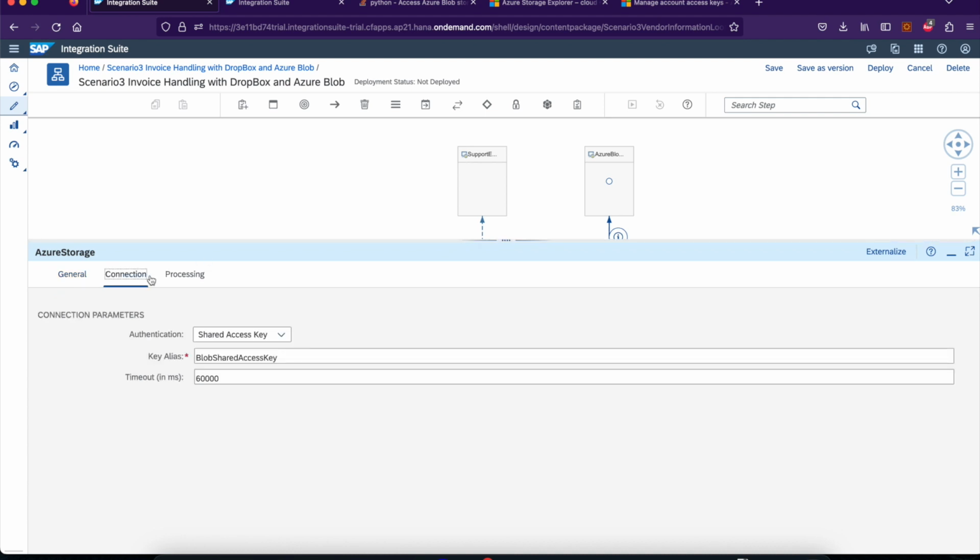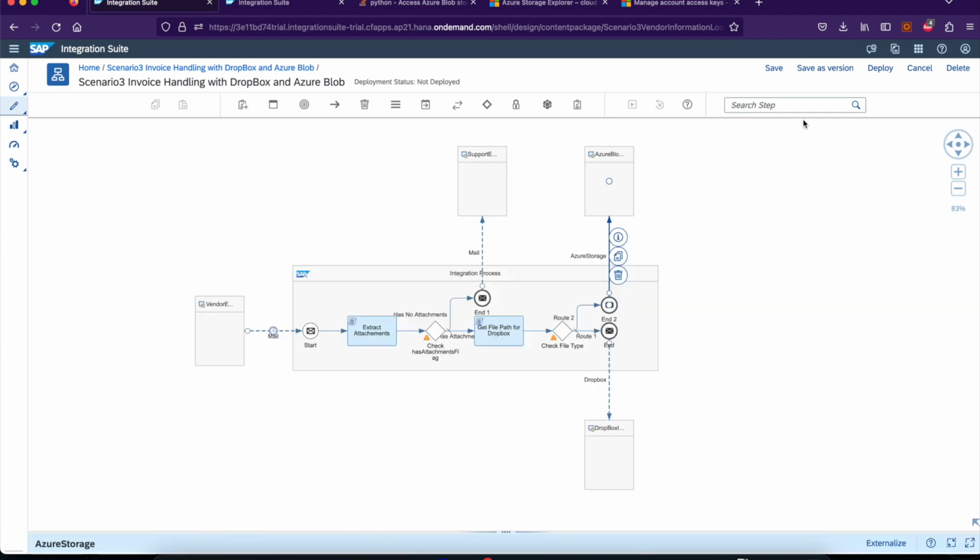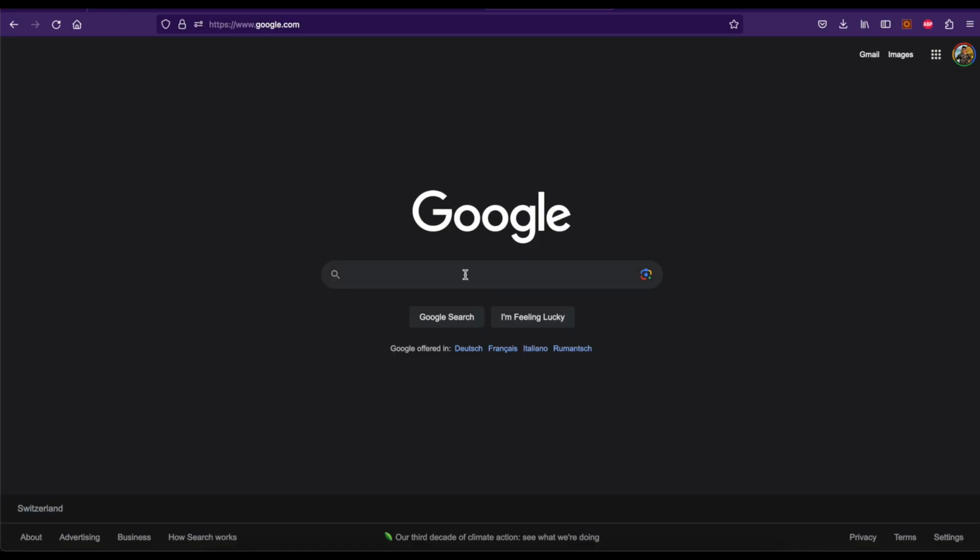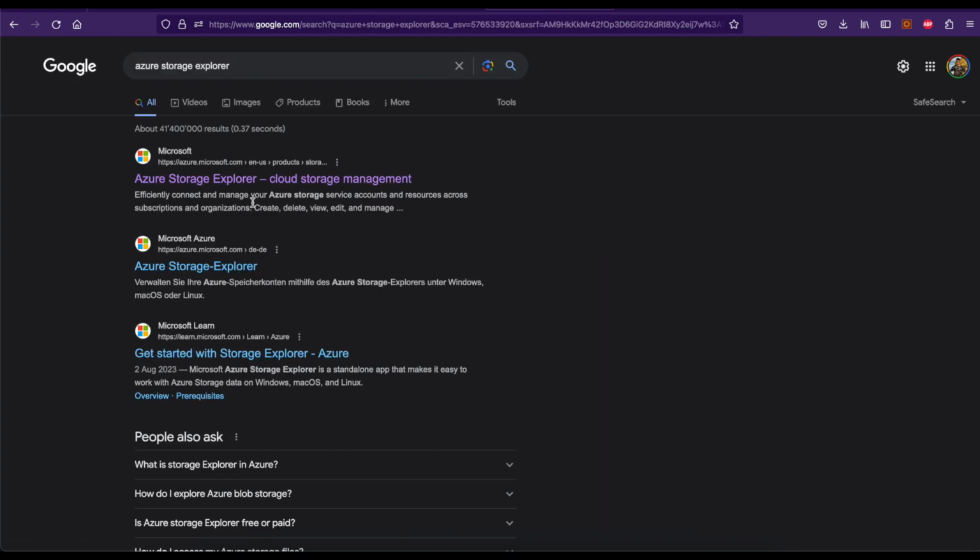So open this connection, and you see here I have used shared access key here, and I use the security key that I just created. Okay, so this is how you create the Azure Blob storage account in Azure, and this is how you need to set the settings. Okay, next I'm going to show you how we can use Azure Storage Explorer.